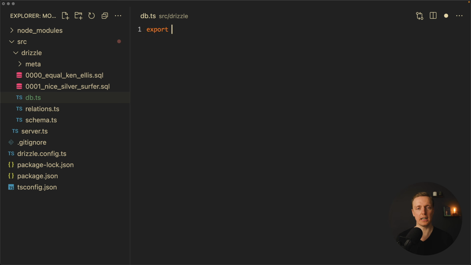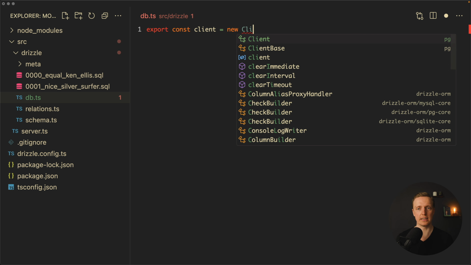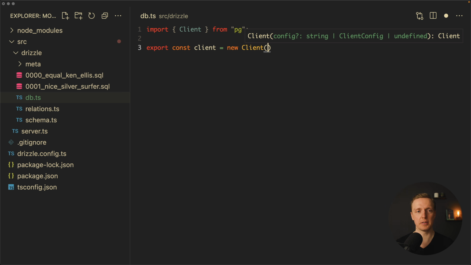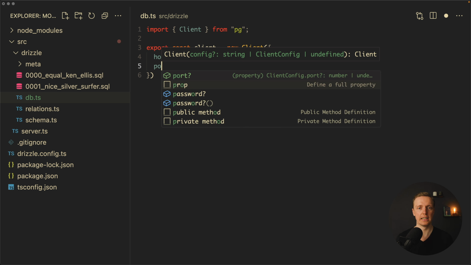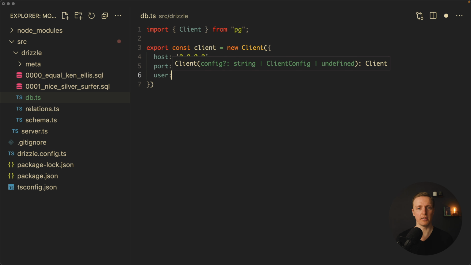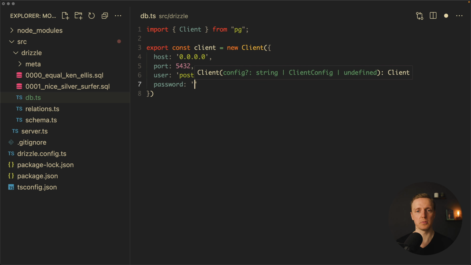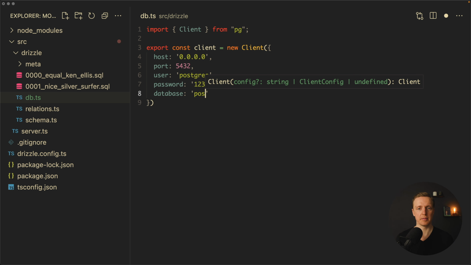And first of all, here I want to create a client by calling new Client. And as you can see, it is coming from Postgres. Now inside we must provide the same data. First of all, it's the host, then the port, then we have our user, postgres, password 123, and database postgres. So our client is ready.